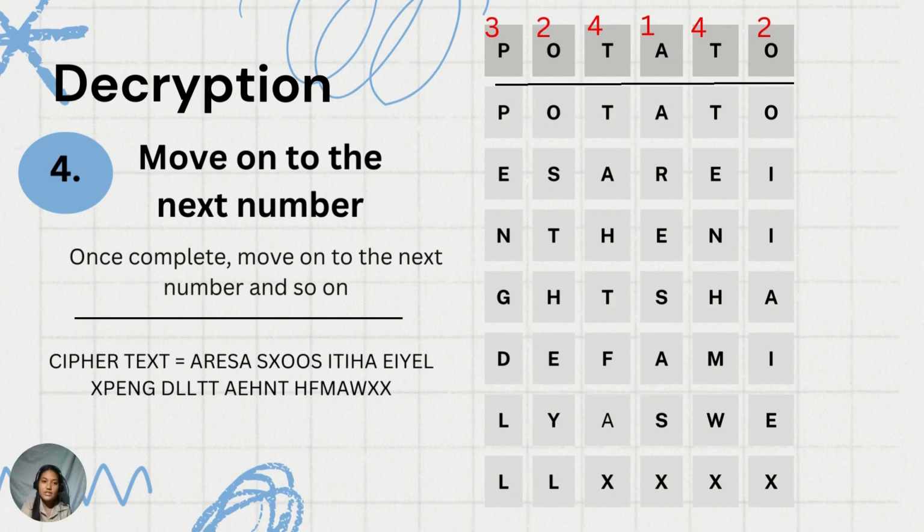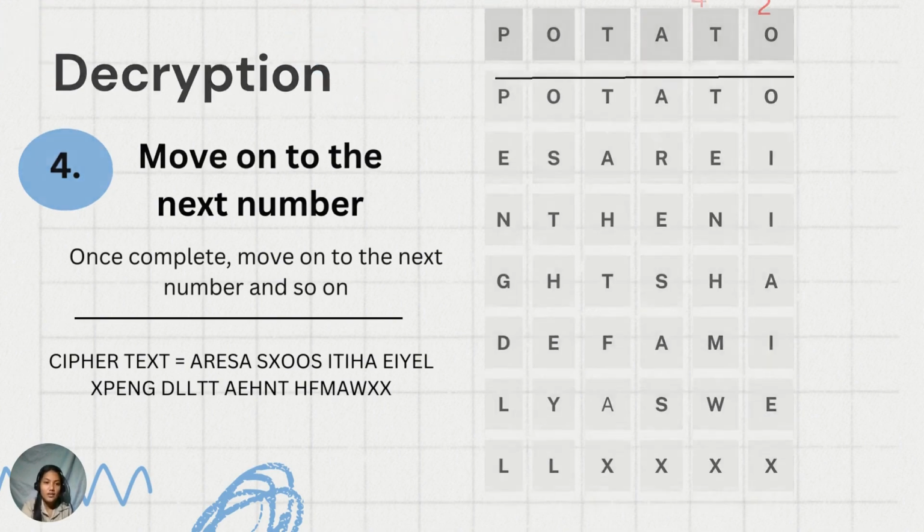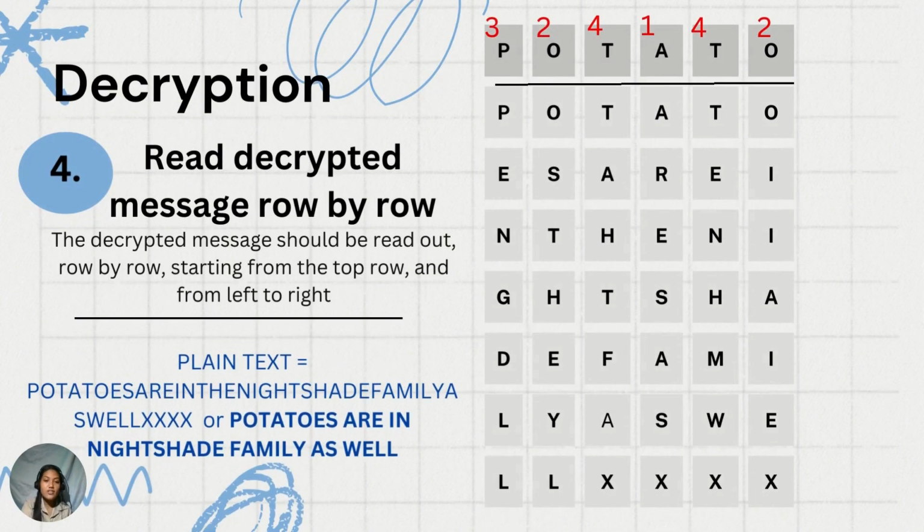After writing all the ciphertext, you read off the decrypted message row by row, starting from the top row, and from left to right. In this example, the plain text goes, potatoes are in the nightshade family as well.